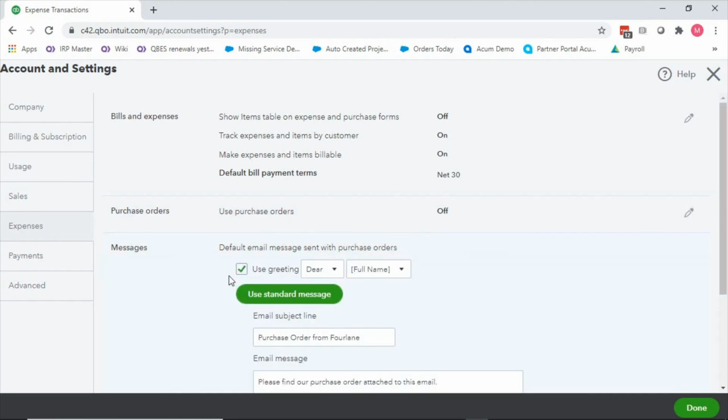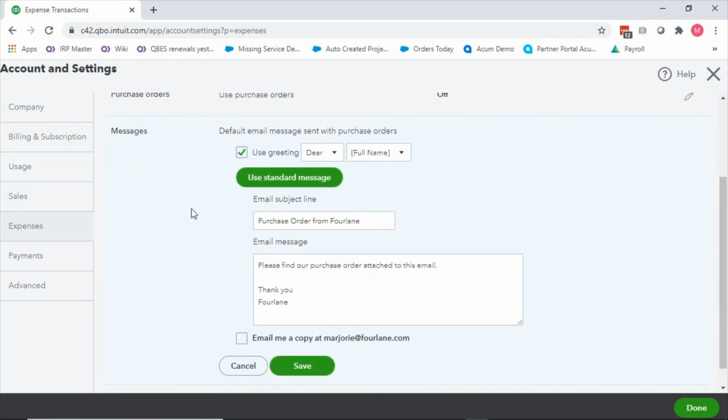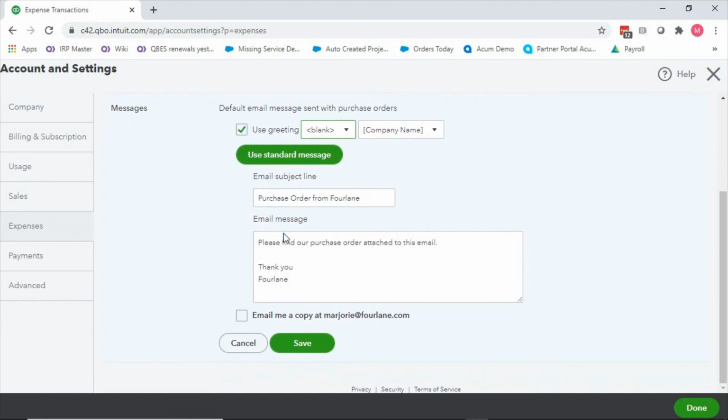Then we have messages down below here. So we go into this a little bit on the sales settings, reminders, but we can use a standard greeting, full name, last name, first, last, etc. Generally, customers use company name, and we use the greeting as blank. Then we have email subject line. What would we like to go into the email subject line? This is for purchase orders, by the way. And then we have email messaging. So what would go into the email message? And then who are we going to copy?